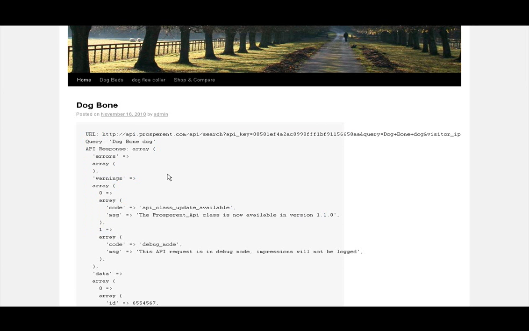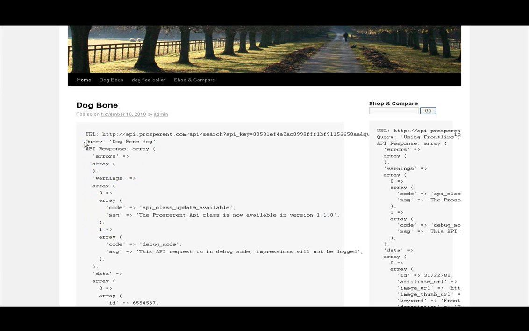The most important thing to see here on the page is the query. If you want to know what your query is because you're not getting the right items, this is where to look. This is a dog site, so I'll show you later in the options that it's set to append the word dog to the end, but it is also using the post title. So we have dog bone here as the post title with the word dog at the end because it appended it to the end. Yes, it repeats, but that's okay.